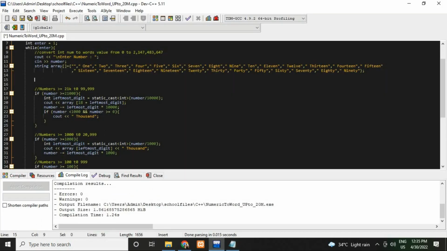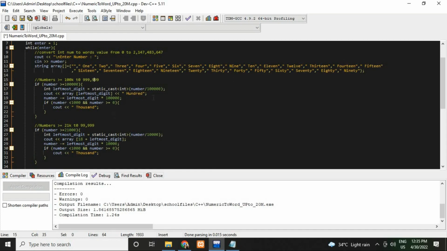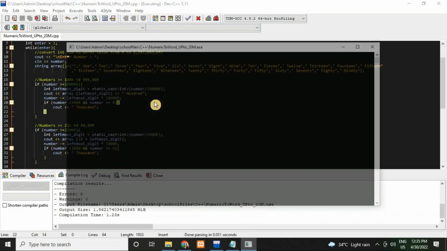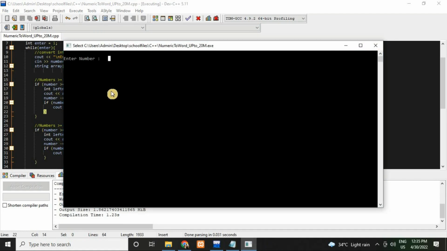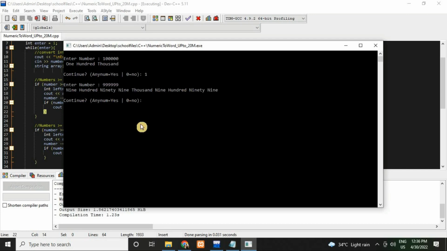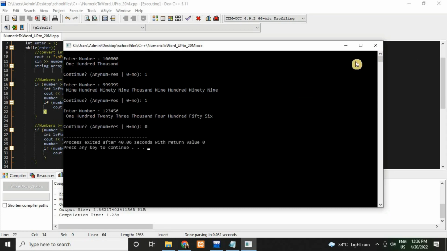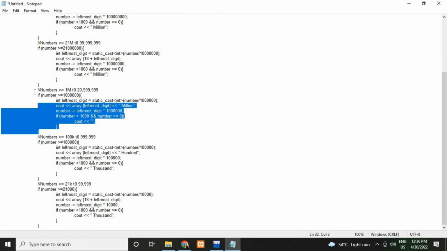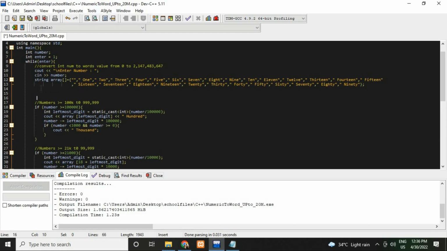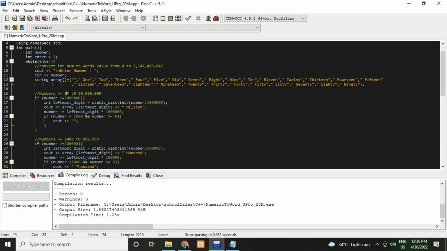Next is for the numbers greater than or equal to 100,000, up to 999,999. Next is for the numbers greater than or equal to 1,000,000, up to 20,999,999.